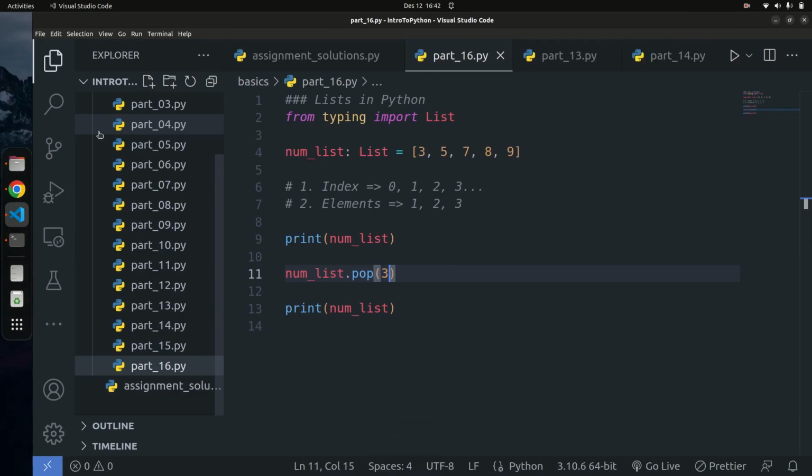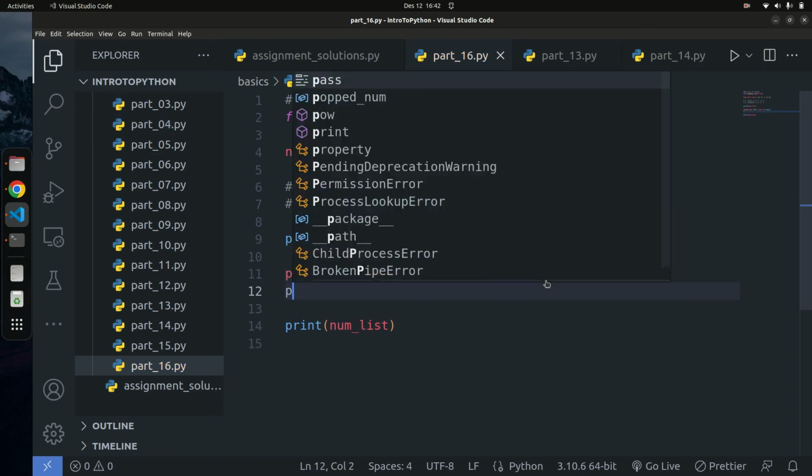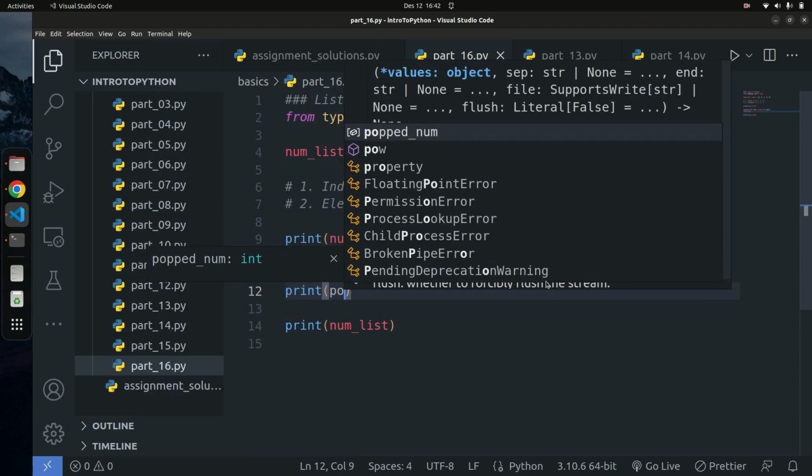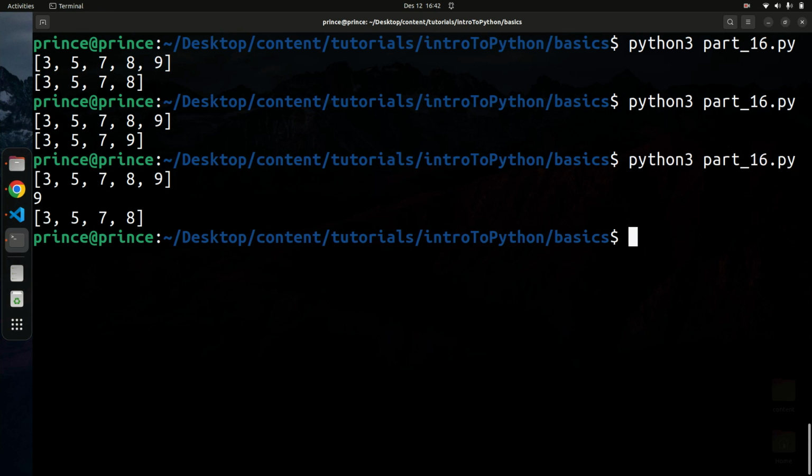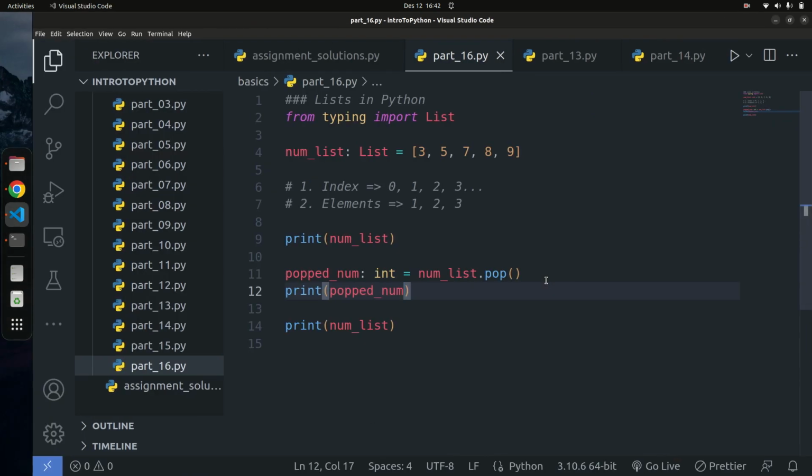So that's basically it. It removes and returns the item, so you can actually store whatever it removes in another variable. Let's say I want to store it in a variable. Let me call it pop num, and pop num is going to be of type integer because we expect an integer back. I can just go ahead and print out pop num right here. Once I have that, I run the code. Now you can see we removed 9, and we print the list after removing 9. That's basically how it works.